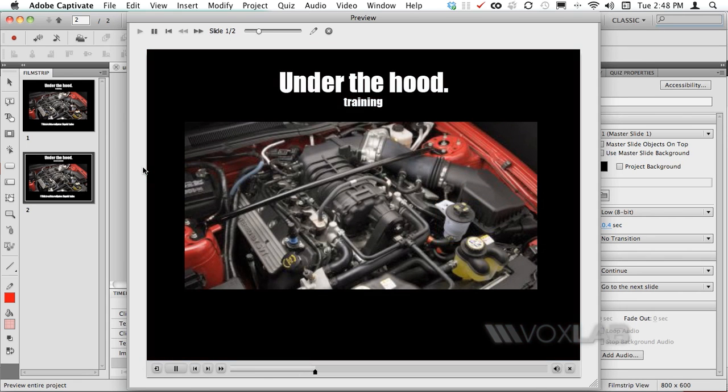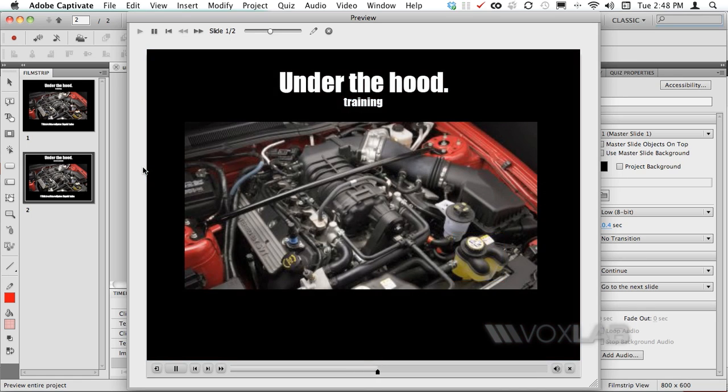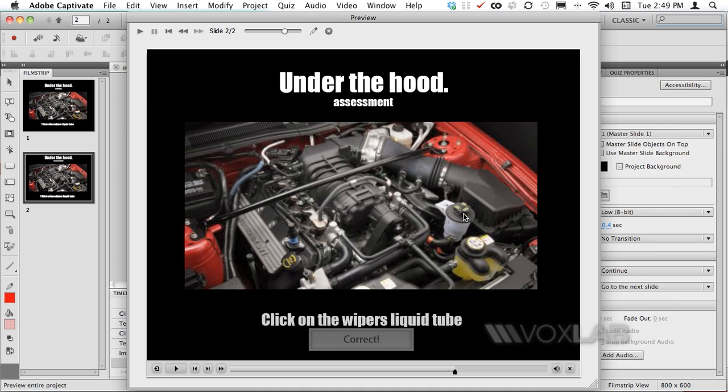and show a training slide that points to two areas of the car. In the second slide, we have an assessment where we are supposed to click on the parts that we have just learned under the hood. So if I click on the wipers liquid tube correctly, it will move on to the next question. Now it's asking me to click onto the radiator liquid tube.